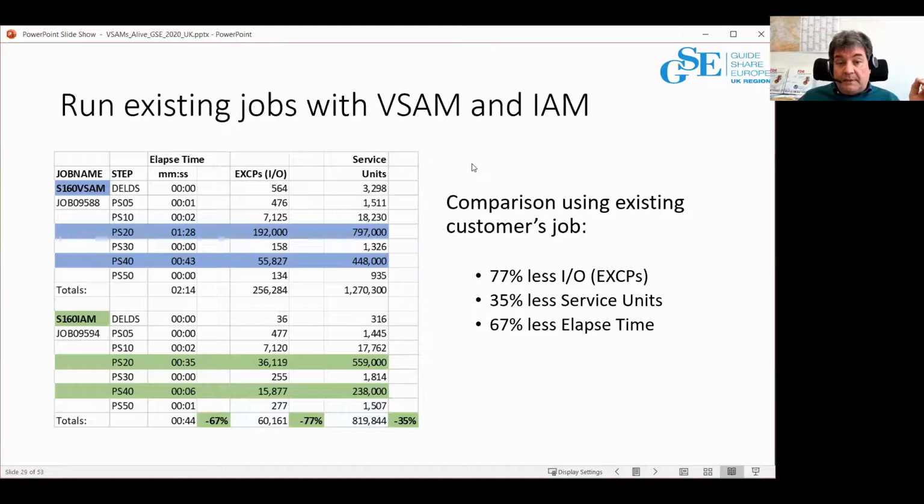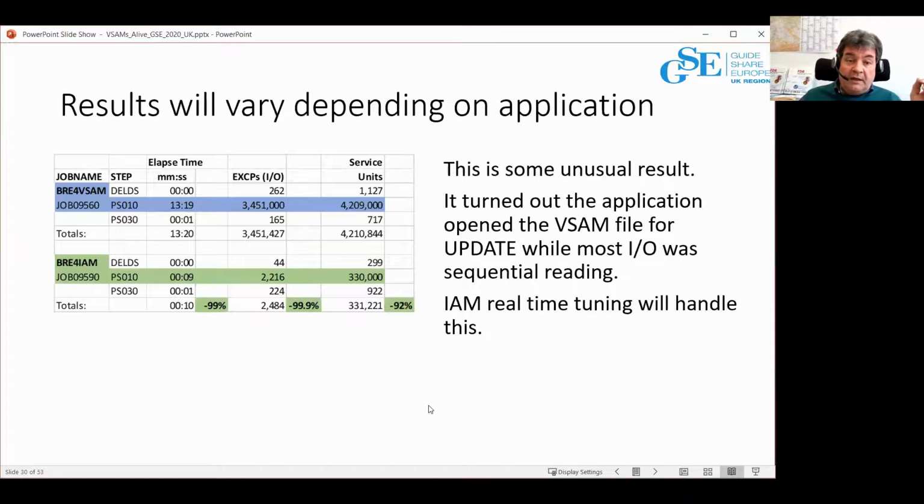The next sample, for instance, is some extreme result. It was really unexpected for me. The VSAM job was running more than 13 minutes. When we converted it to IAM, it was running 10 seconds. So how can it be? It was actually providing the same result, but in much less time.